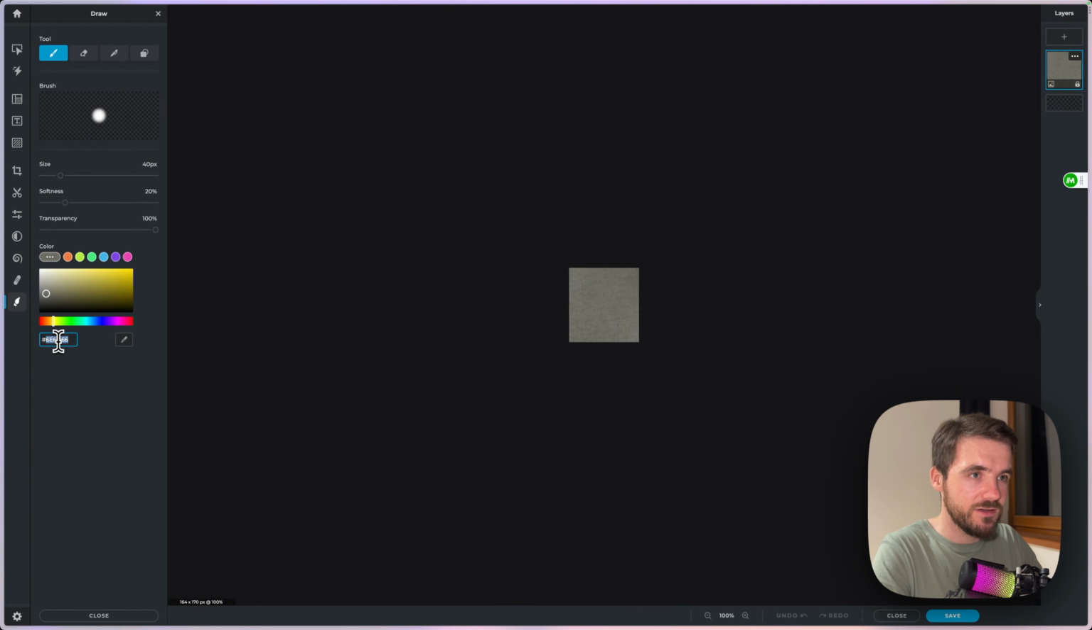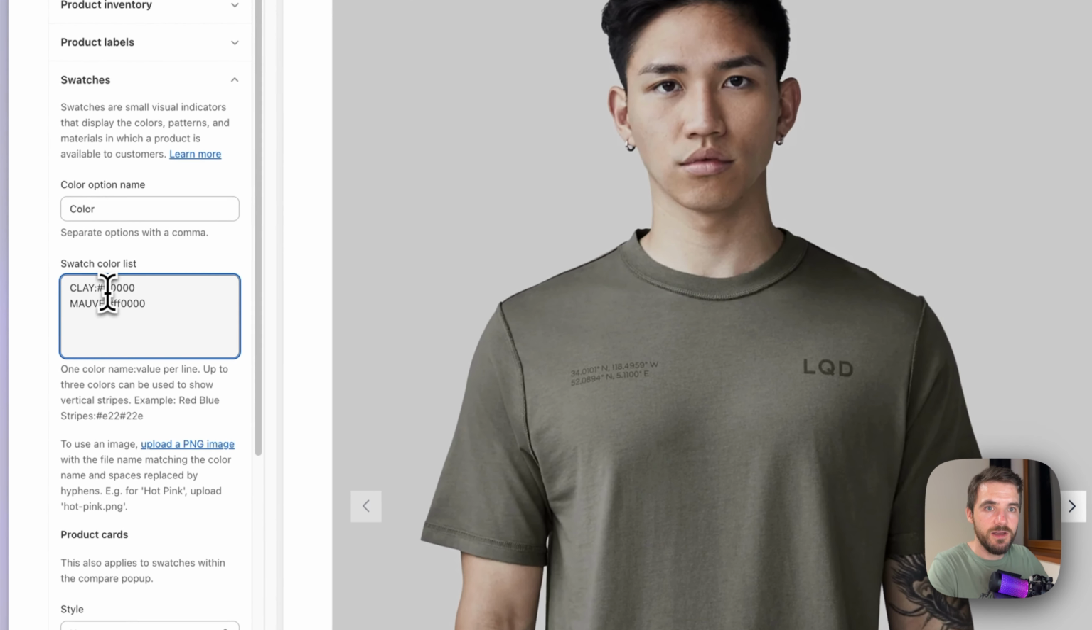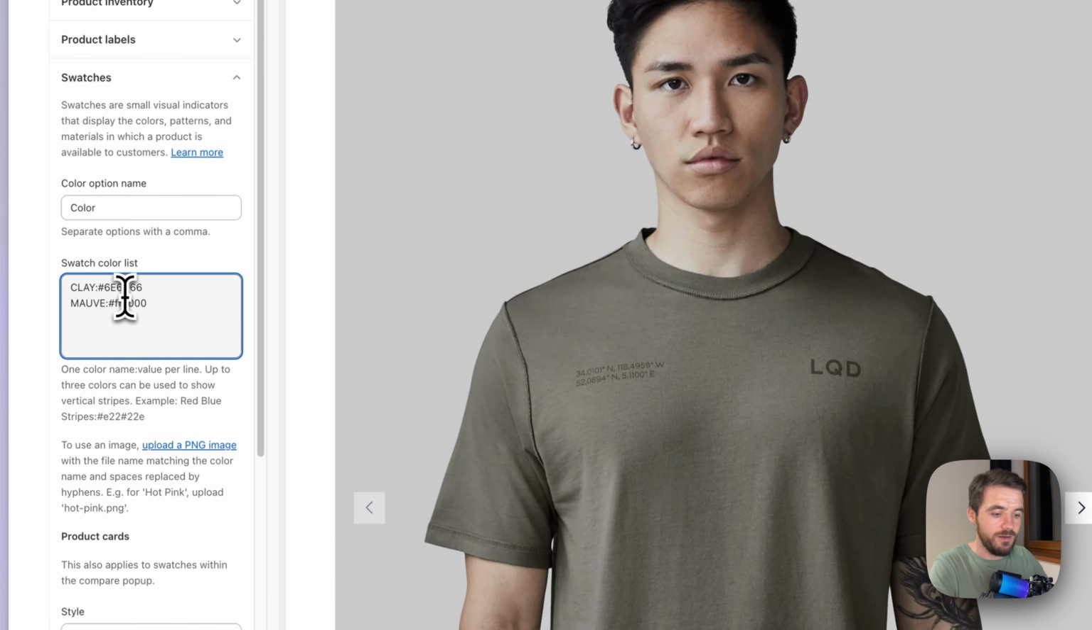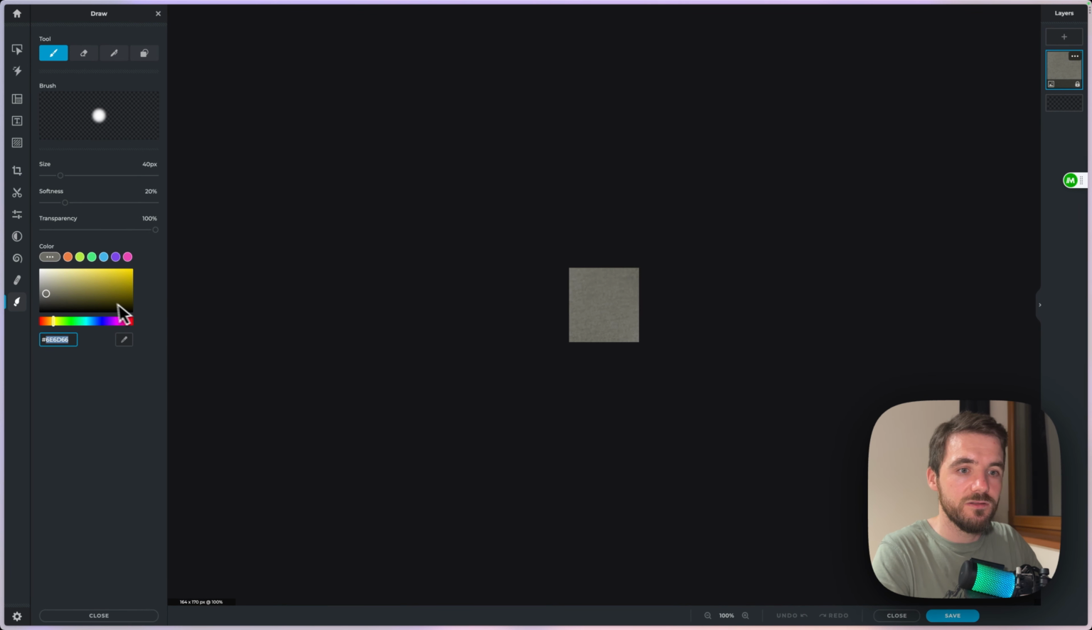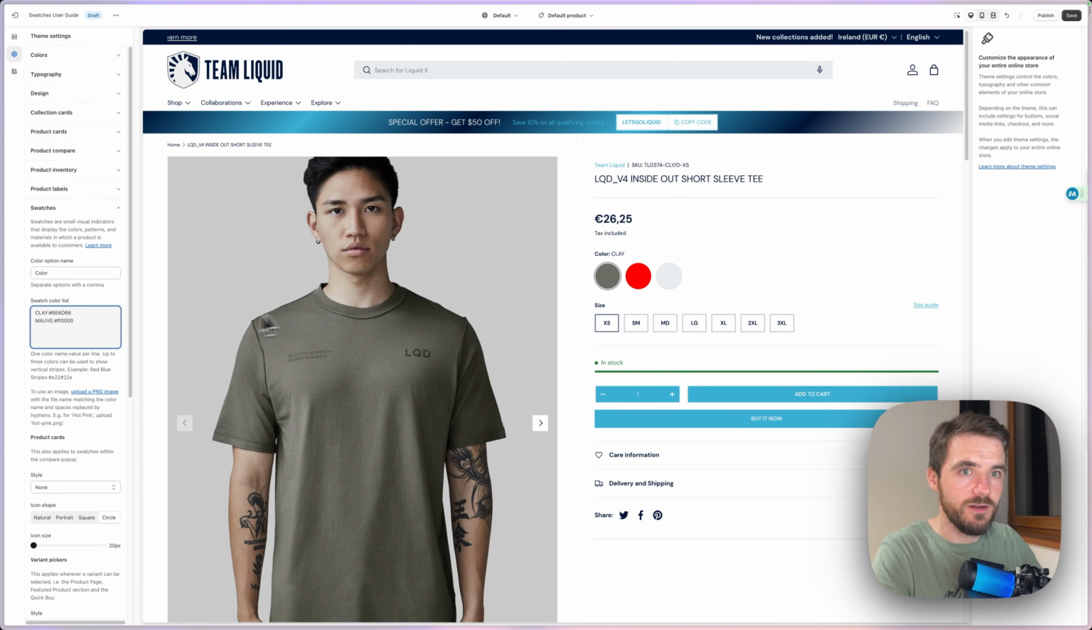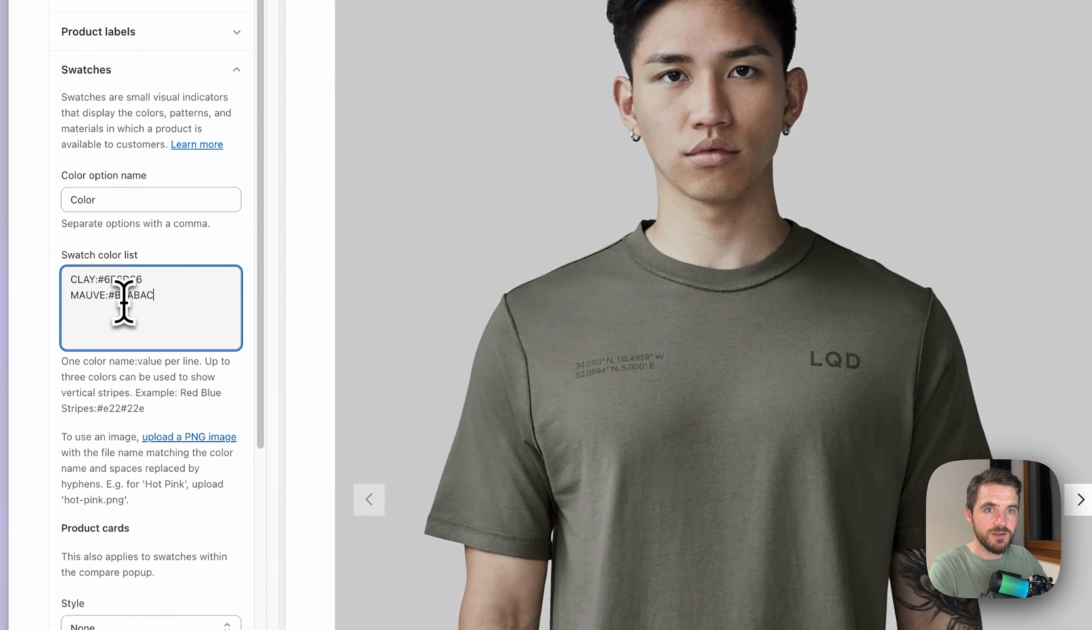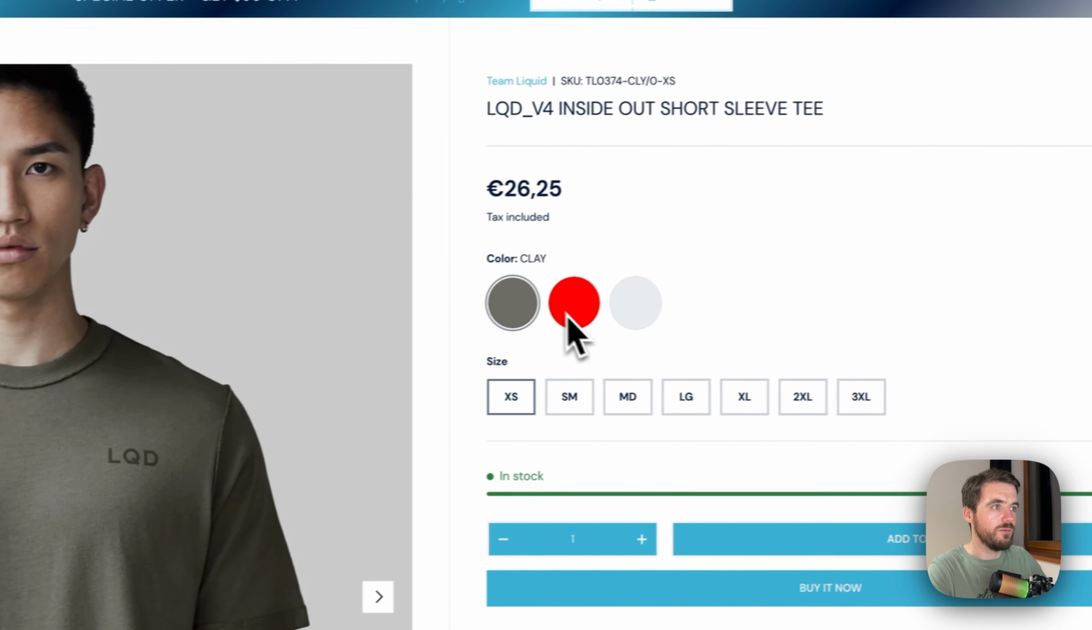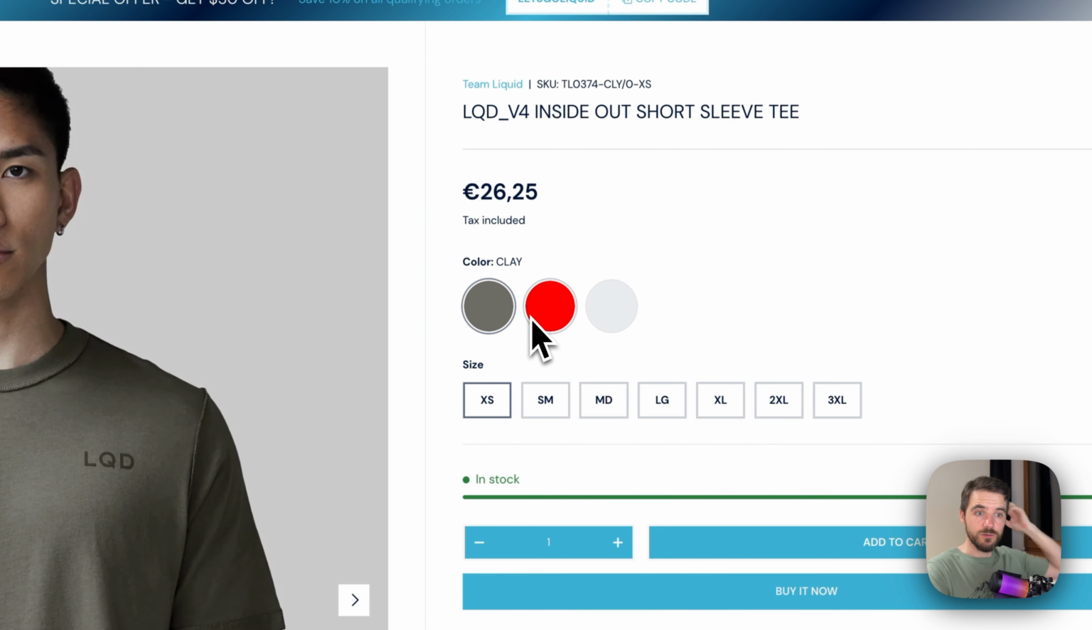I'll copy that. I'll head back to my product, and then here I'll paste that in, and I'll also do it for the mauve color as well. Get my eyedropper tool, copy the hex code, come back here, replace the red hex with the mauve, and now in a moment these two swatches will be showing the colors I selected.